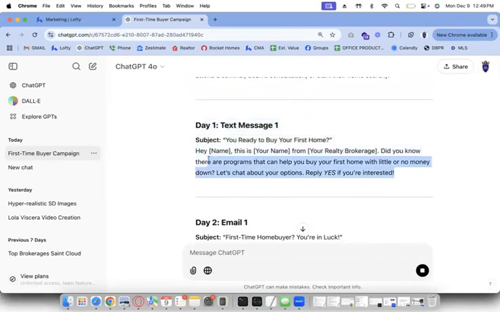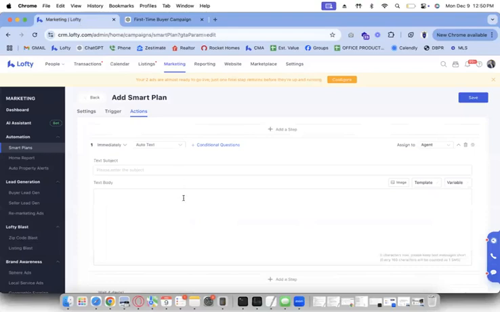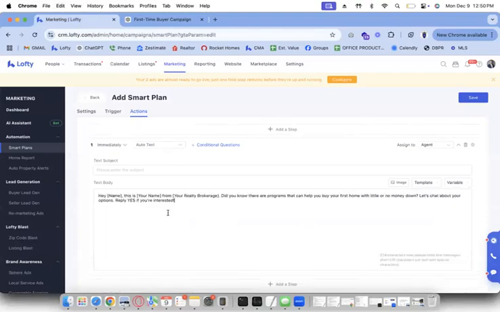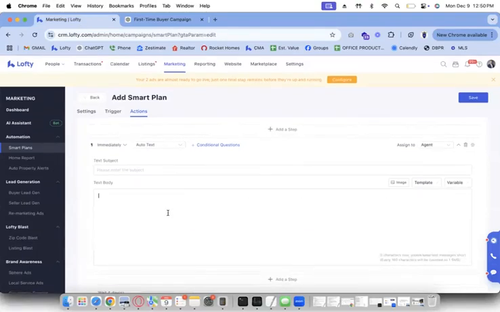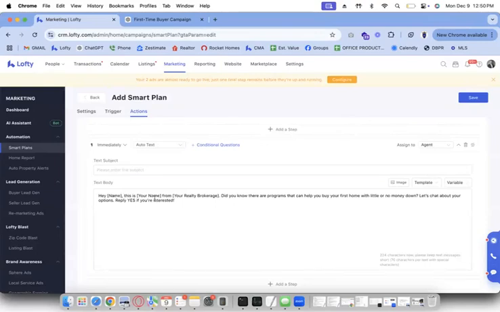So let's go here. On the first one, we would just copy and paste this, right? So we copy and paste into the text. Just change this Royal Realty, right? Your name. You could put your name. So you say it's Nick.